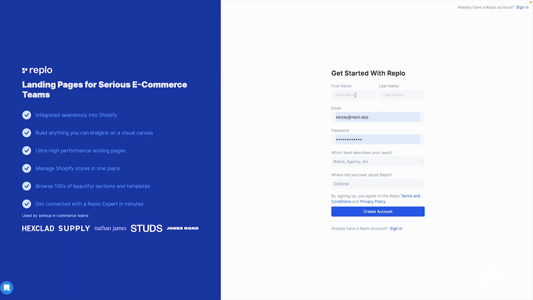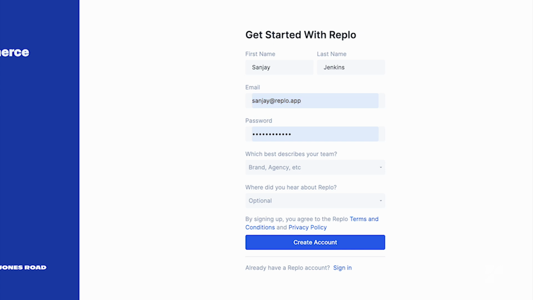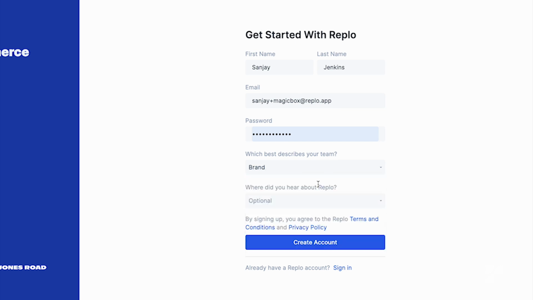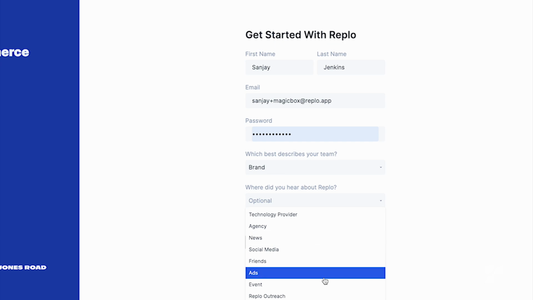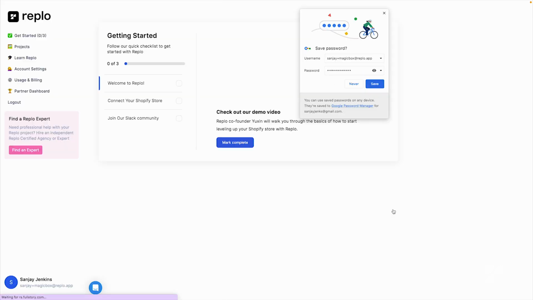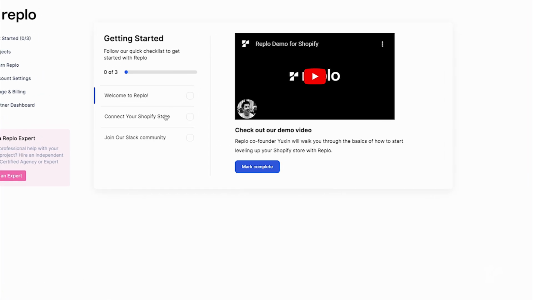Once you're on the account creation page, you're just going to fill out the information. What best describes your team, your brand? If you're starting a DTC brand, don't forget that. Where'd you hear about Replo? Ready? Hit create account. And boom, you're going to be taken here. This is the account setup page. Now we're going to connect to your Shopify store. You just hit this connect button.